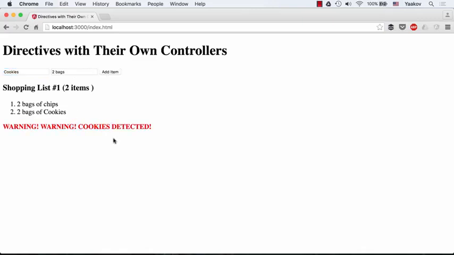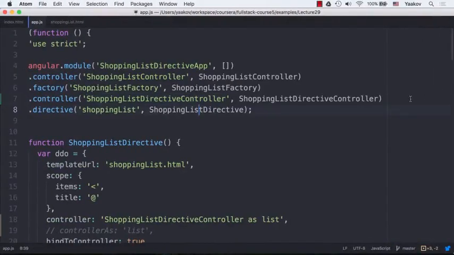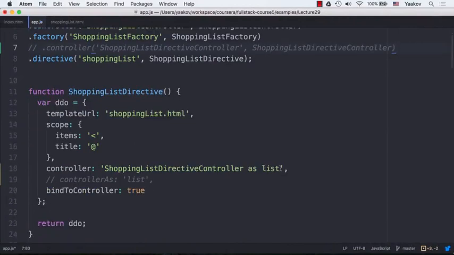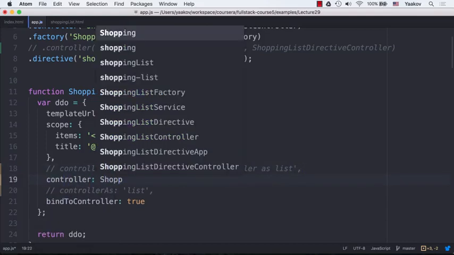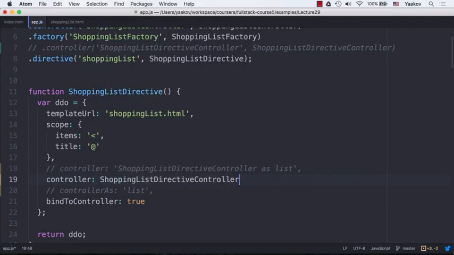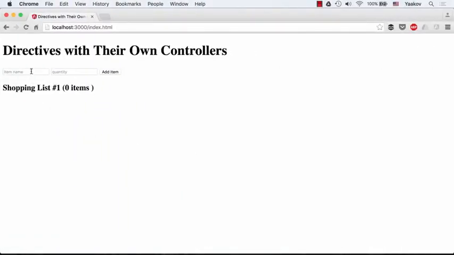So basically, you can declare it either way you want. For our purposes, I will just comment this out so you have this code, but I will actually put it back the way it was. Maybe I'll just comment this out as well and put controller here, and we'll say ShoppingListController, and put a comma here, and we'll comment this out as well. And now let's go back to the code editor, and we have it exactly as it was before. Now if we say chips, 2 bags, it works, and we say cookies, and the dire warning shows up that cookies have been detected.